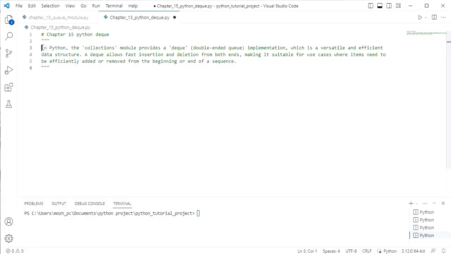In Python, the collections module provides a deque, which means double-ended queue implementation, which is a versatile and efficient data structure. A deque allows fast insertion and deletion from both ends, making it suitable for use cases where items need to be efficiently added or removed from the beginning or end of a sequence.